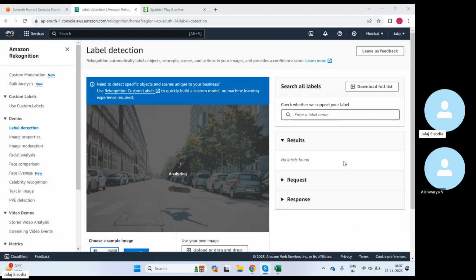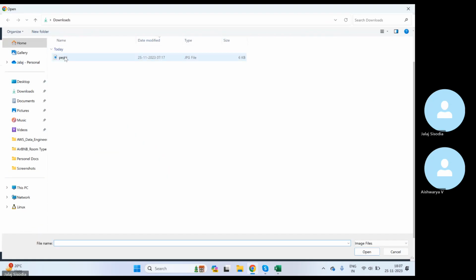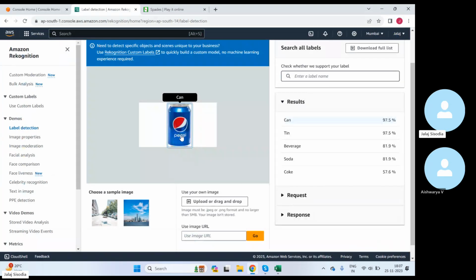In label detection, what happens? We simply pass an image into this service. Let's say I click on upload image. I upload this image of a Pepsi can, and you can see some results here. Basically, machine learning is identifying what we have in this image.